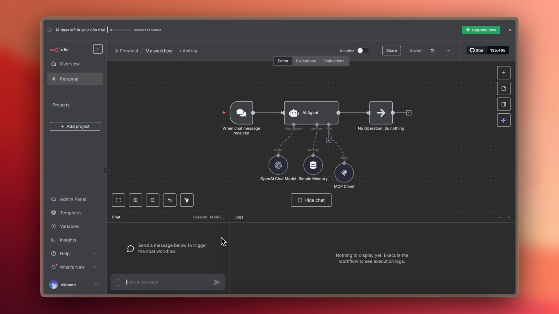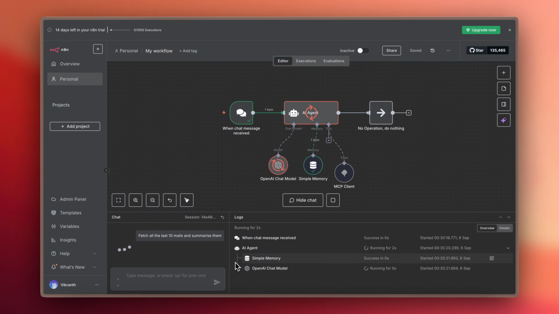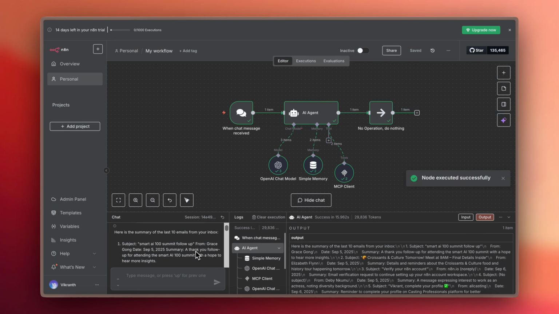So let's try it out. Let's fetch last n emails and summarize them. So the agent is running now. It's calling Rube MCP. Awesome. There you have it. So this is just one of the things you can do with Rube MCP.